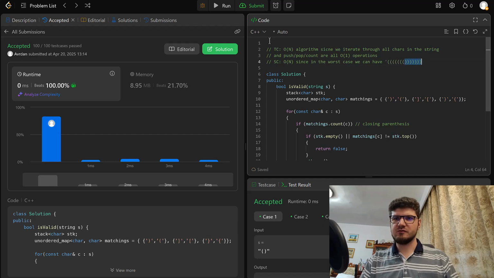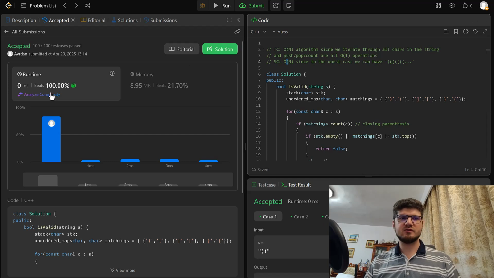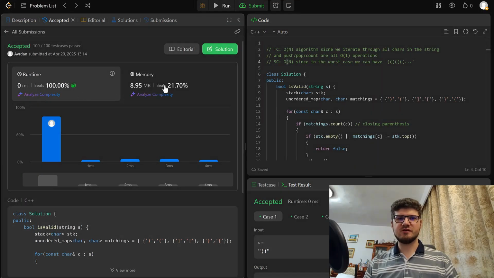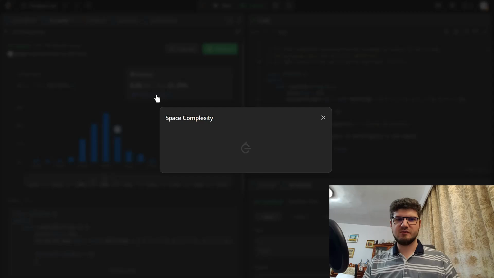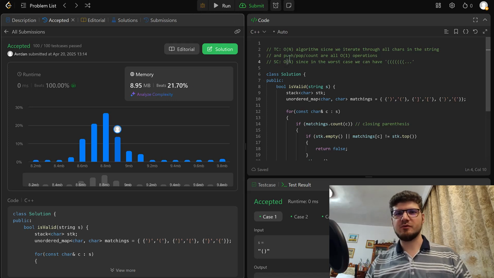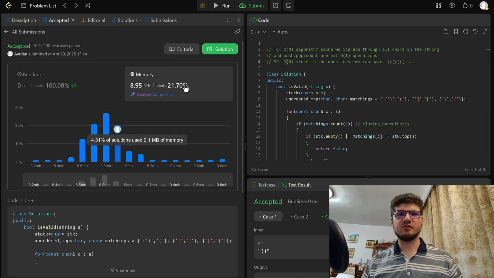Right, and that would be an O(n) stack. So in that case, we also have O(n) space complexity and O(n) time complexity, but we can also see what it says here. Oh, it's not working right now. Well, in any case, it's going to be O(n) and O(n) for both, for the reasons that I've just mentioned. I don't know why the server is not working right now for Leetcode.